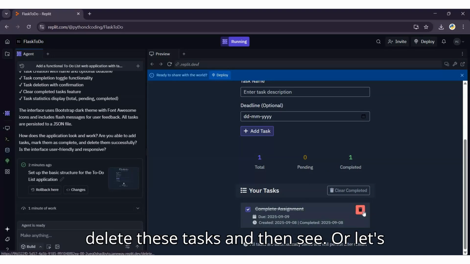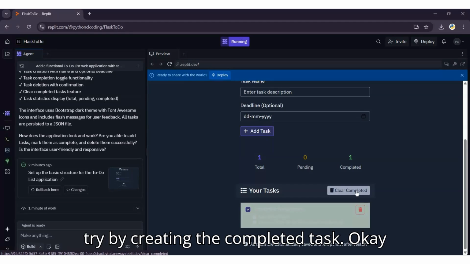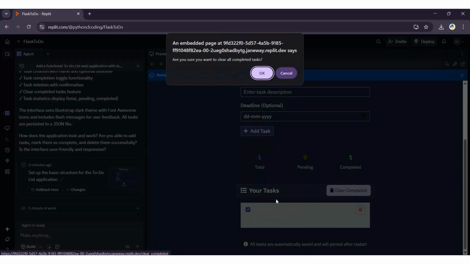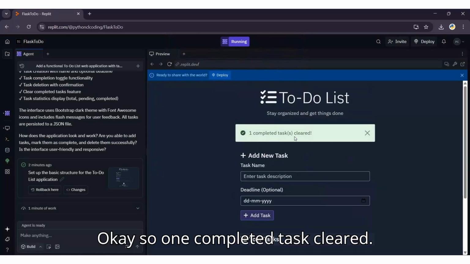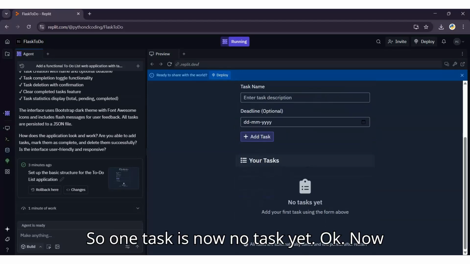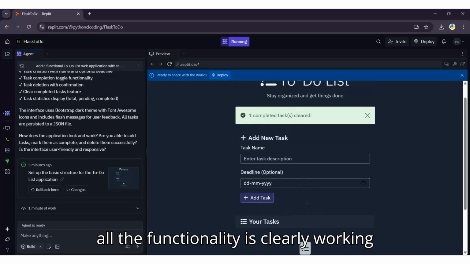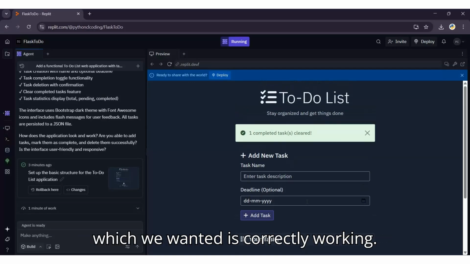Now let's try to delete the task and then see. Or let's try by clearing the completed. Okay, so we'll clear the completed task. Okay, so one completed task cleared, and there is no task yet. Now all the functionality is clearly working, as you can see. So the basic CRUD operations which we wanted are correctly working.